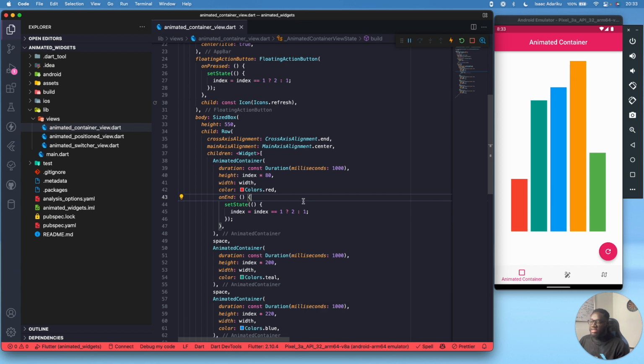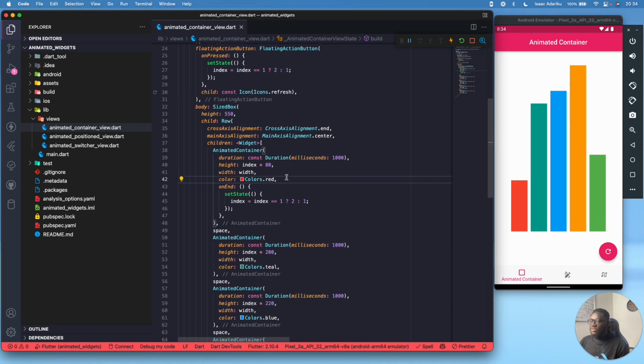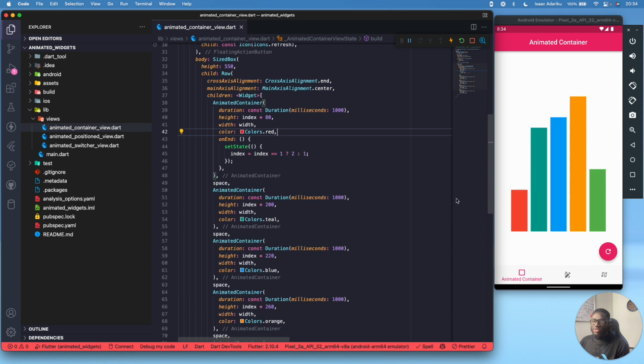So let me just save and see. When we click on this, I think the on end property triggers it and it continues. This can visualize and keep users engaged if you have something like a bar chart that animates and grows with time, just like the rate of change on a stock. You can actually just use the animated widget for this. So with that, you see we've added animation to our bar chart.